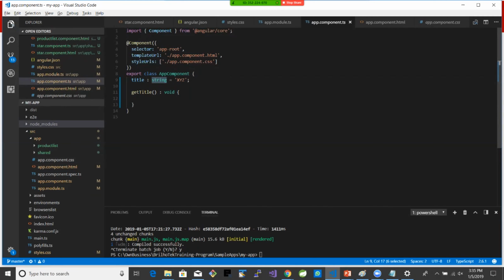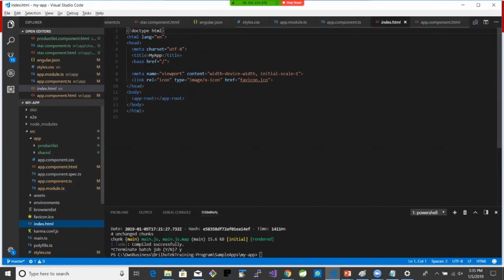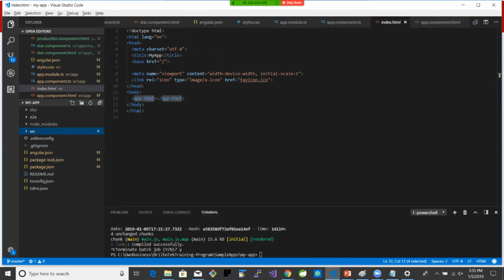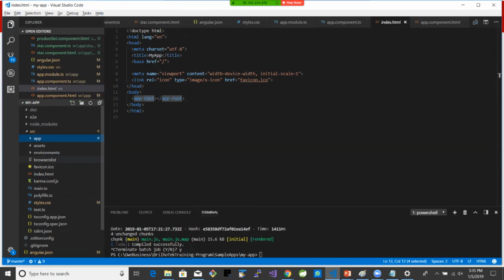App root. Selector app root is something that I can use in my HTML. That's a good question. So let's look at what the index.html file has. See here, app root. So if I have to use my app root, which selector page, where are you right now? I'm in index.html. Where is it? In SRC, you minimize app, and then in SRC you have index.html.